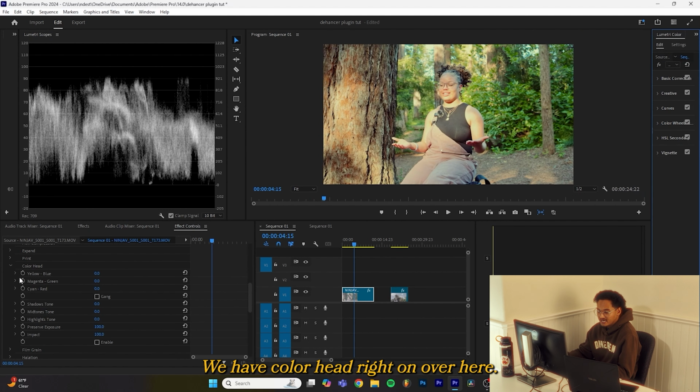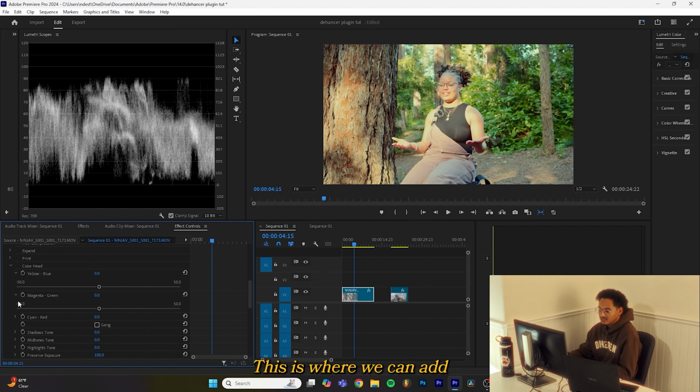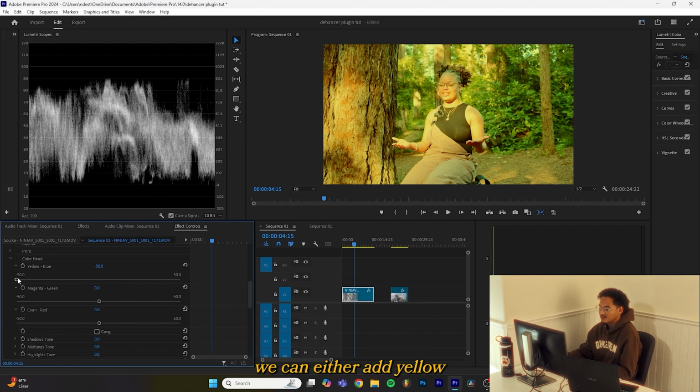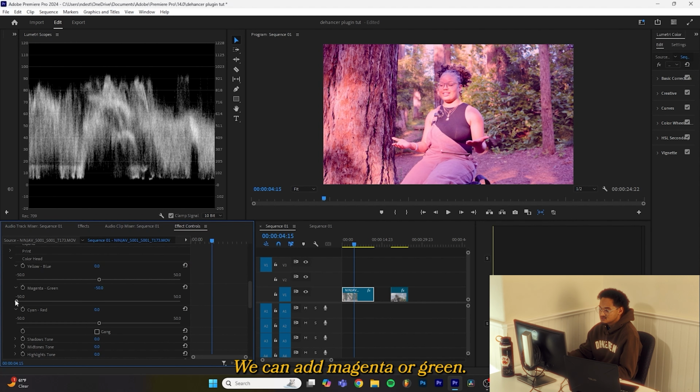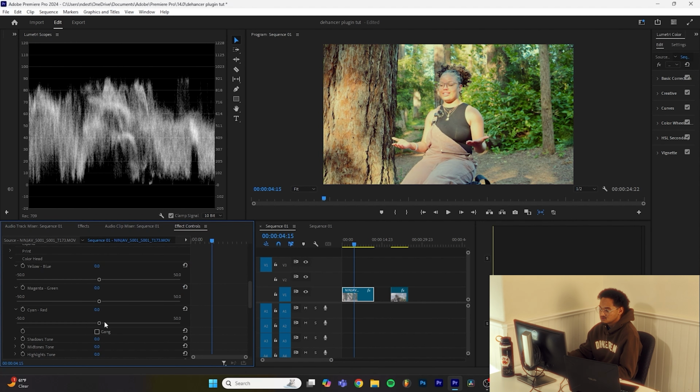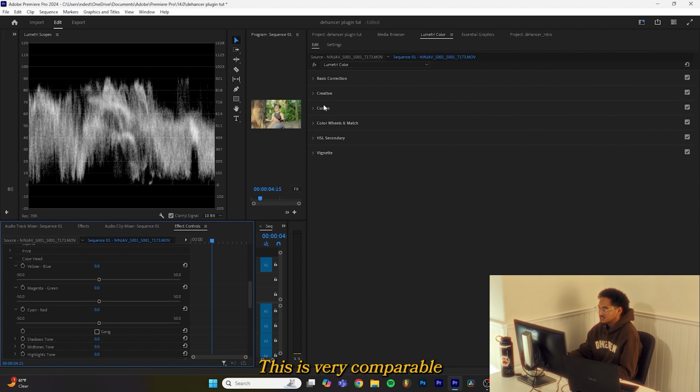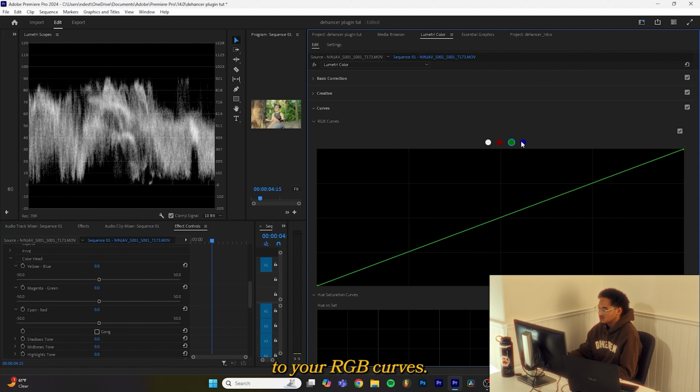We have color head right on over here. This is where we can add a little bit of color to our image. We can either add yellow or blue, we can add magenta or green, and we can add cyan or red. What is this comparable to in Lumetri? This is very comparable to your RGB curves right on over here.